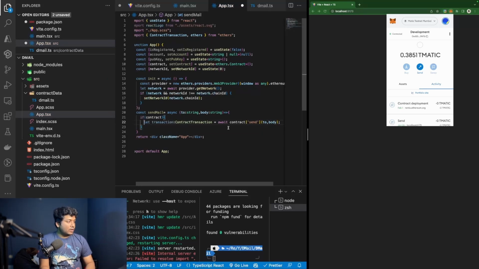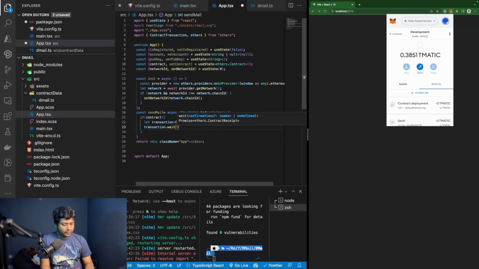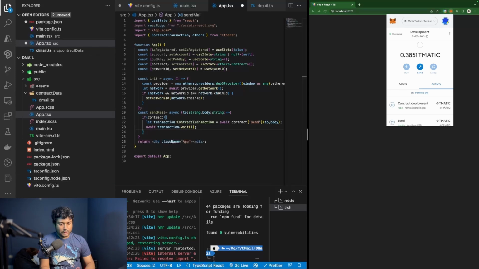Once we send the transaction, we will wait for this transaction to complete, and we will wait for at least one confirmation. So we have to supply how many confirmations we want to happen. Once there is at least a single confirmation that this transaction is valid, then, this is the promise, we will finish this function.